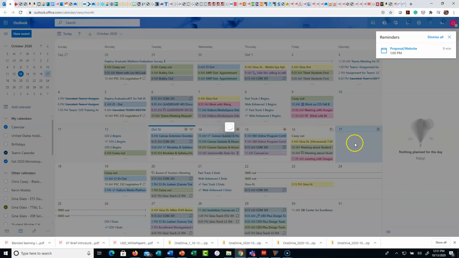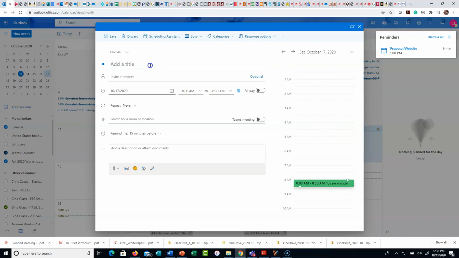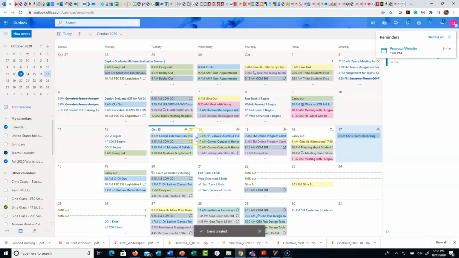So just double click, open, and you can put in your name. This doesn't matter either. Then make sure you select Teams meeting and then hit save. And there it is. It should appear on your calendar wherever you put it.